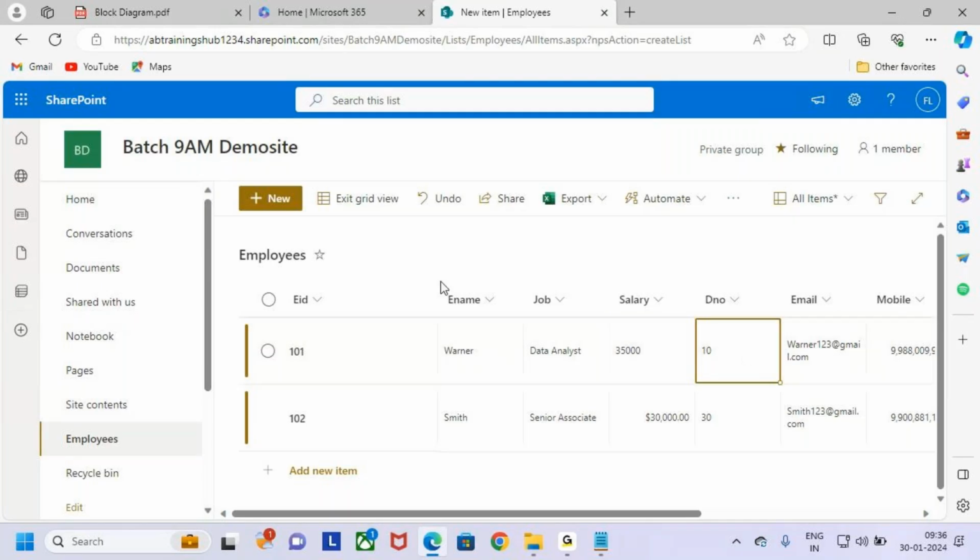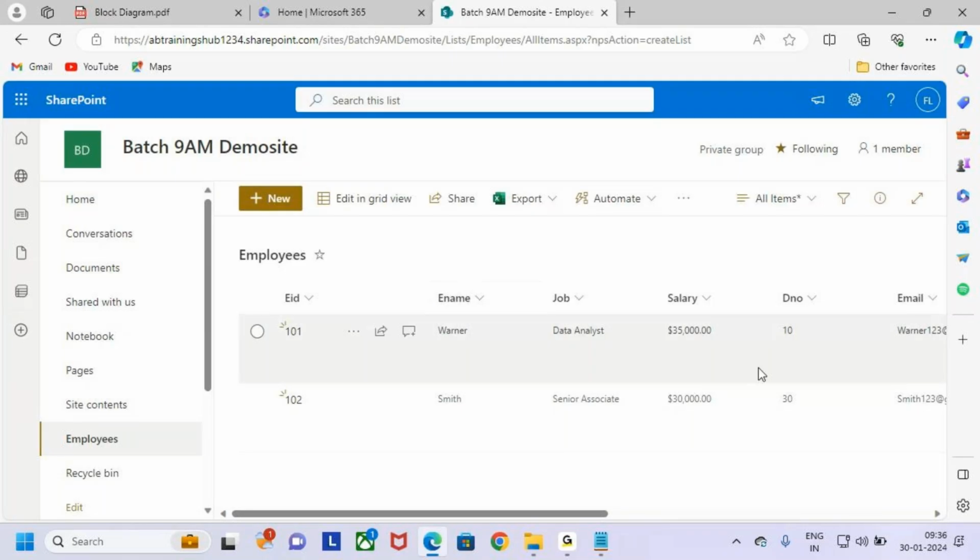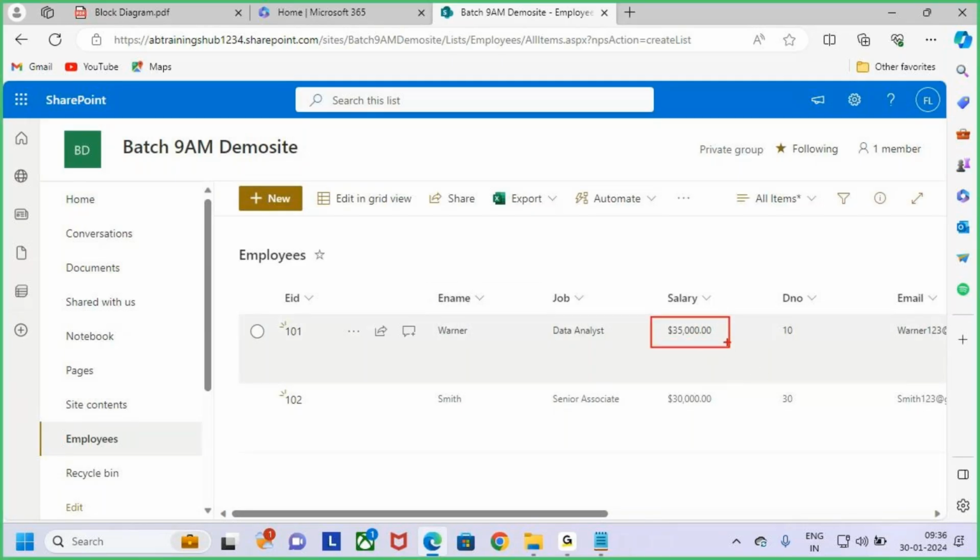Once after entering the new salary, again go and click on what? Exit in grid view. When I go and click on the exit in grid view, now see I'm able to update the data. Update means modify. Already the previous salary is 20,000. I'm updating the employee salary from 20,000 to 35,000. This is the one way to modify the data, to update with the help of edit in grid view.